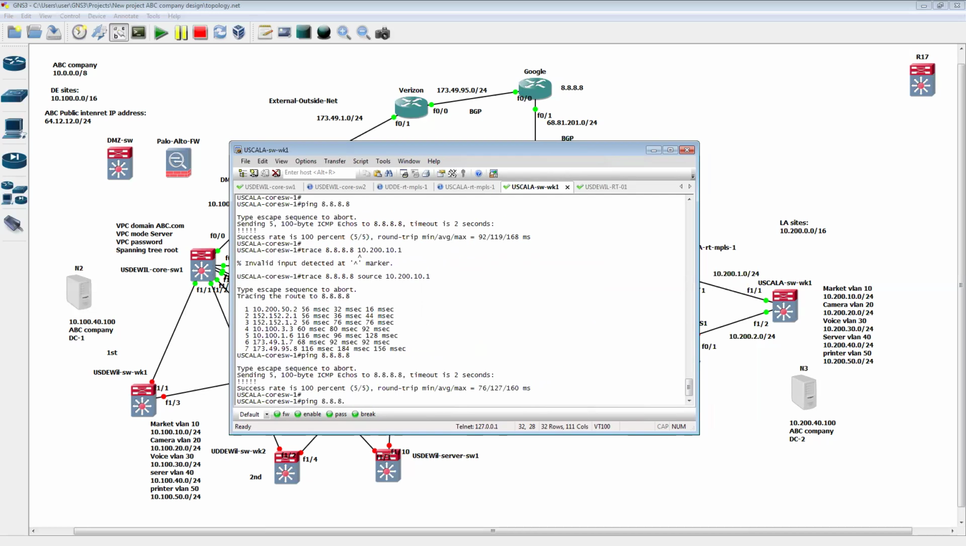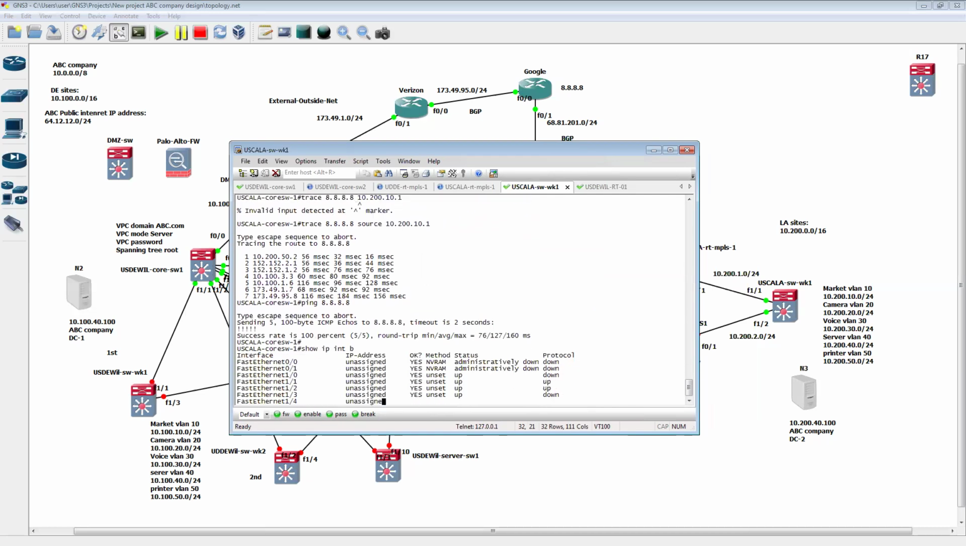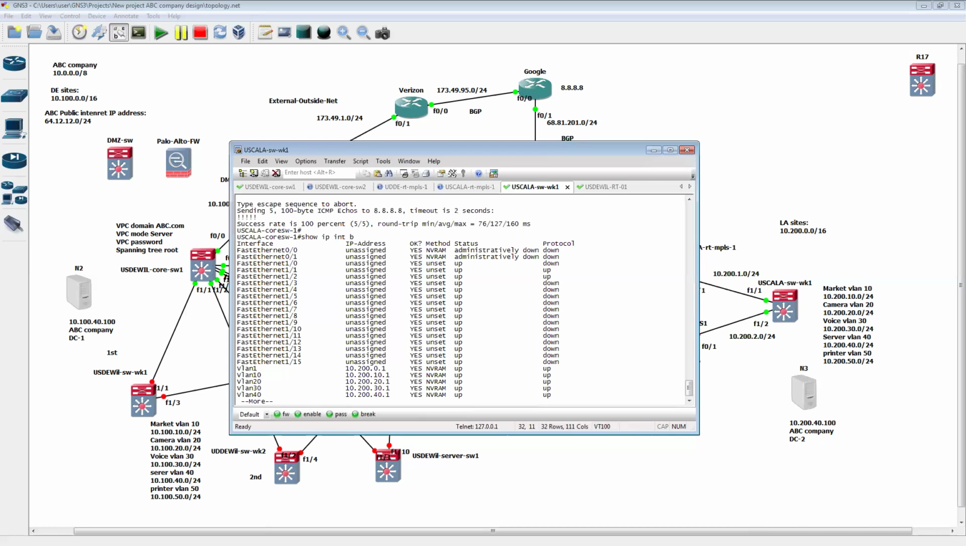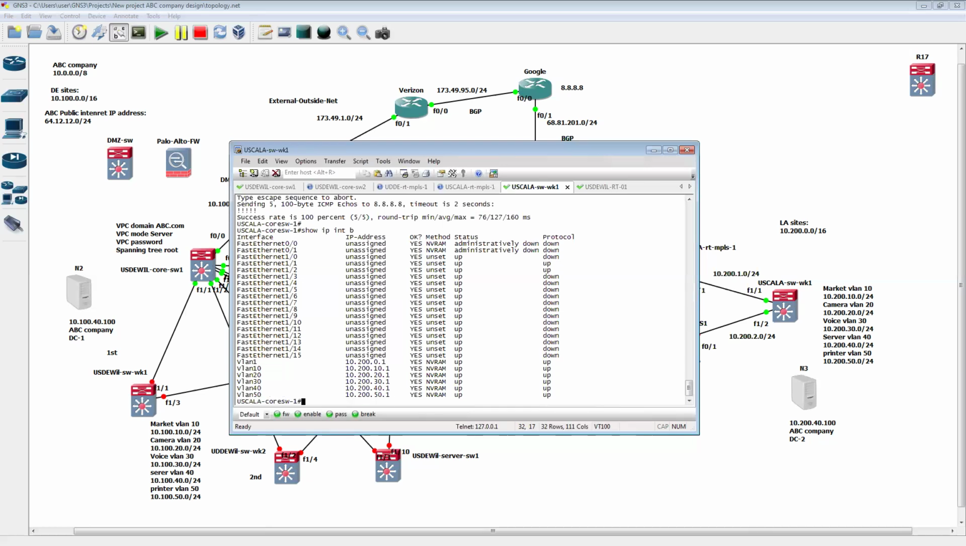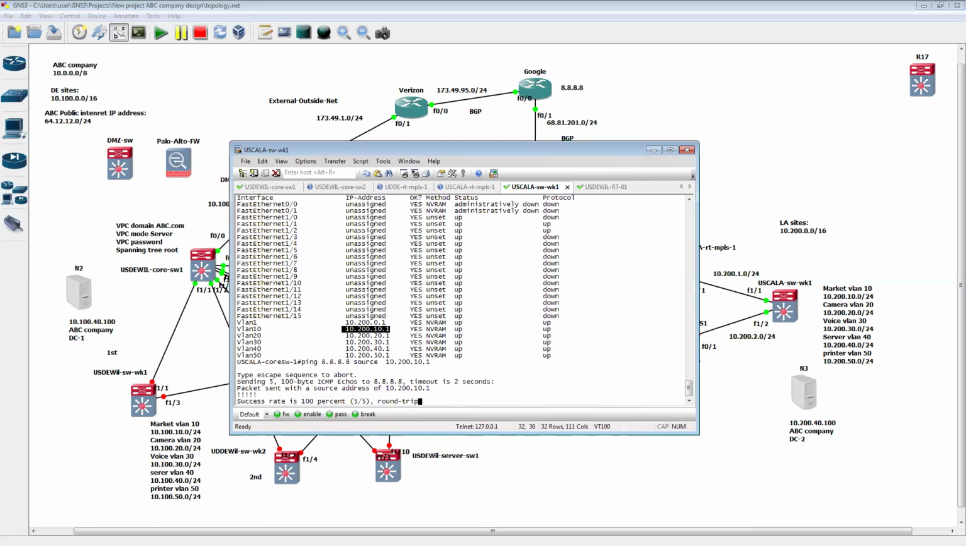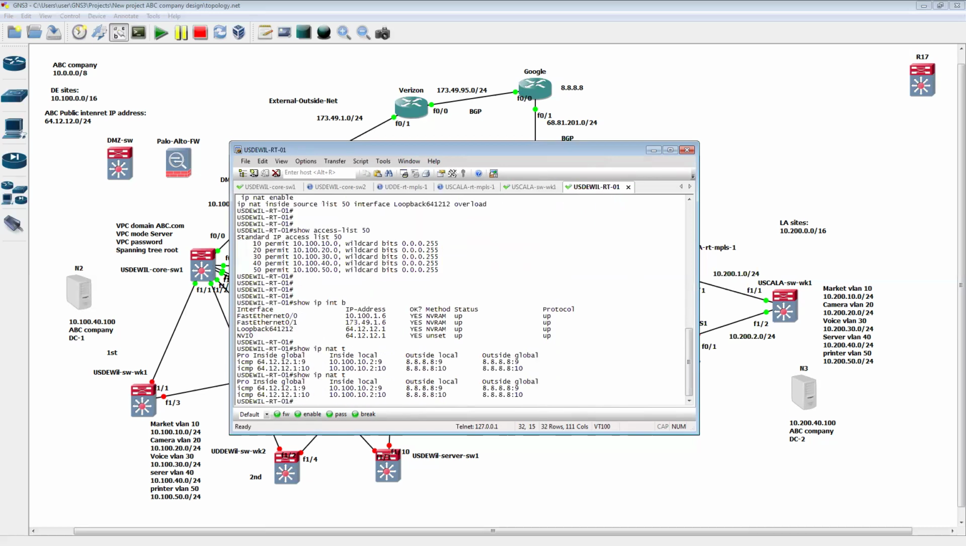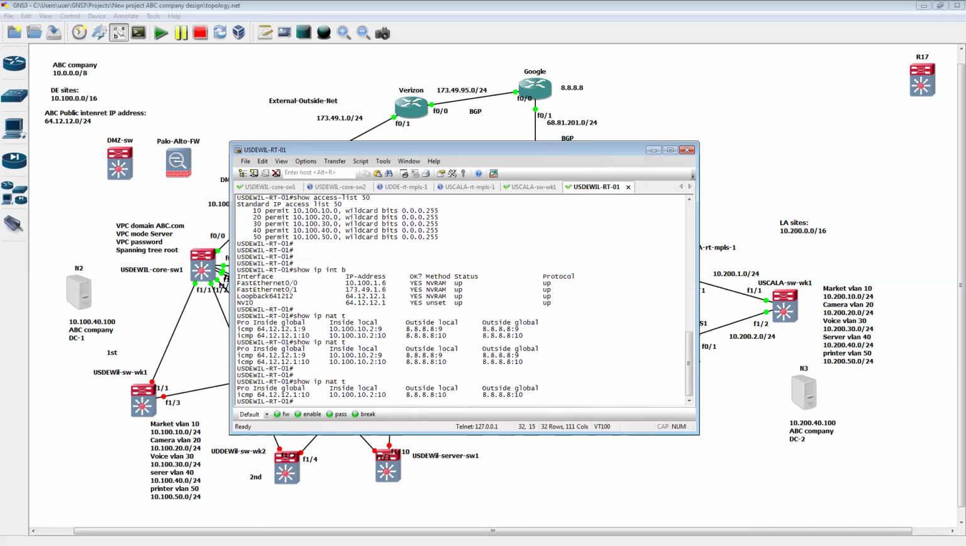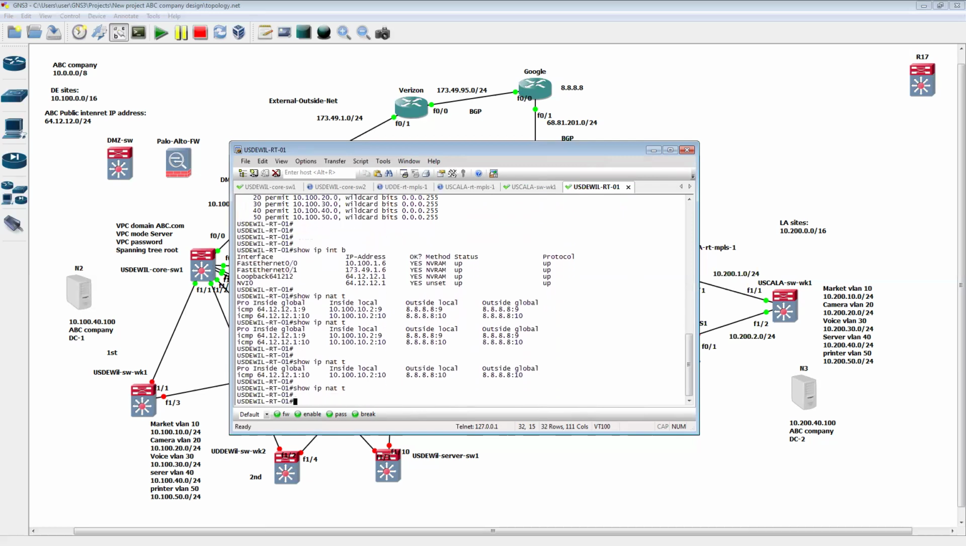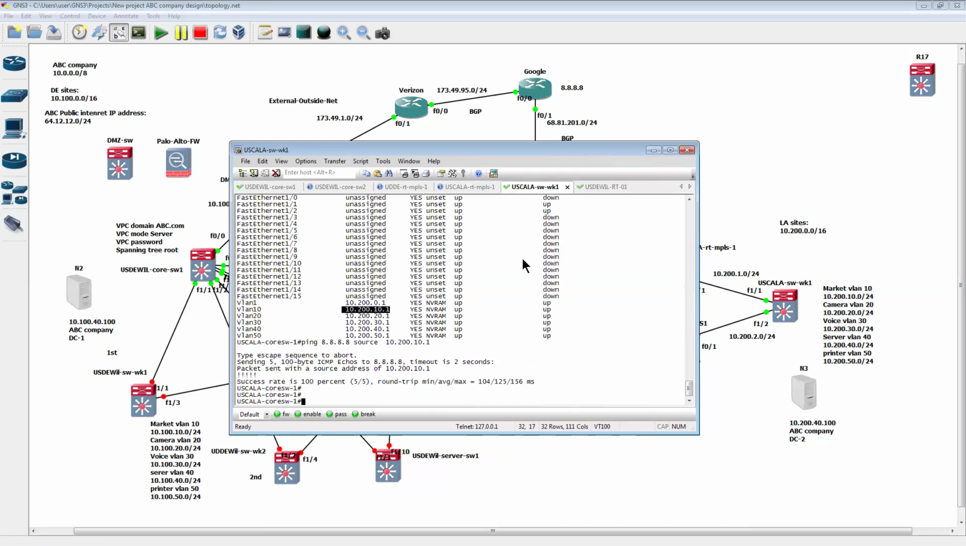Oh, wait a second. Maybe we're not using the correct source IP in here. Hold on. Show IP interface brief. All right, so maybe we're not using the right one. Okay, so let's ping 8.8.8.8 again, using the source with this one, right? Hit enter. Yeah, see? And then we go back to here again. Show. Yeah, see? This is interesting.